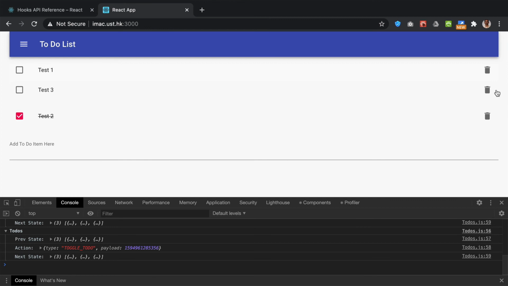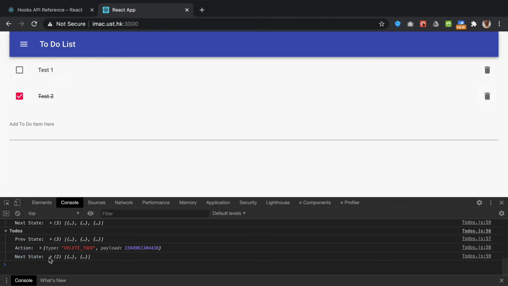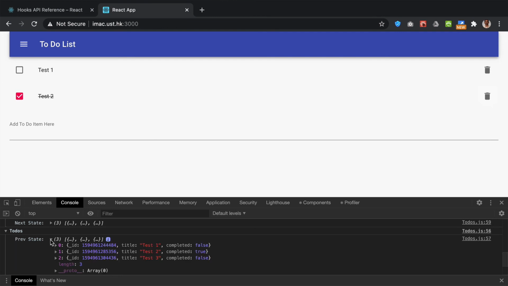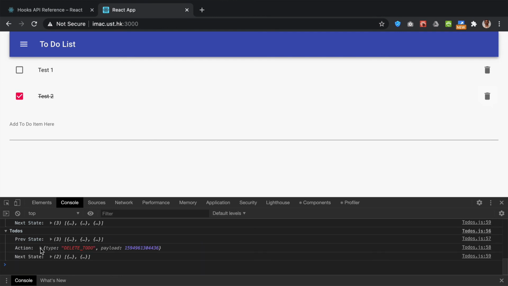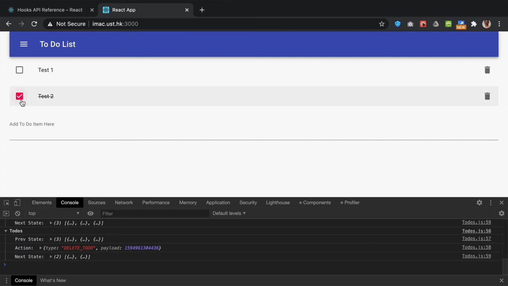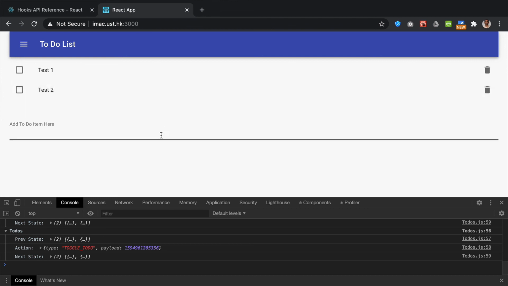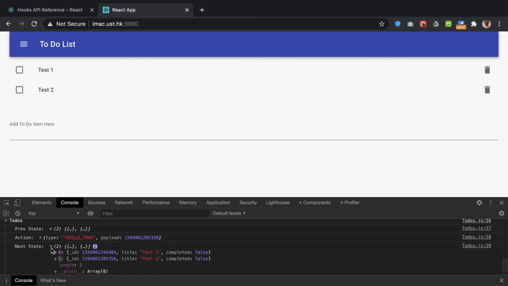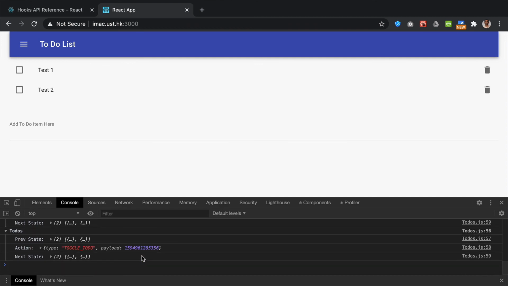Now, if I go ahead and delete an item, you see that the item has been deleted from the list here. And so this is the corresponding action. And in the next state, you see only two items there. Let me go ahead and mark that as incomplete. And then again, you notice that this is the previous state, the action, and the next state, which is logged to the screen here.